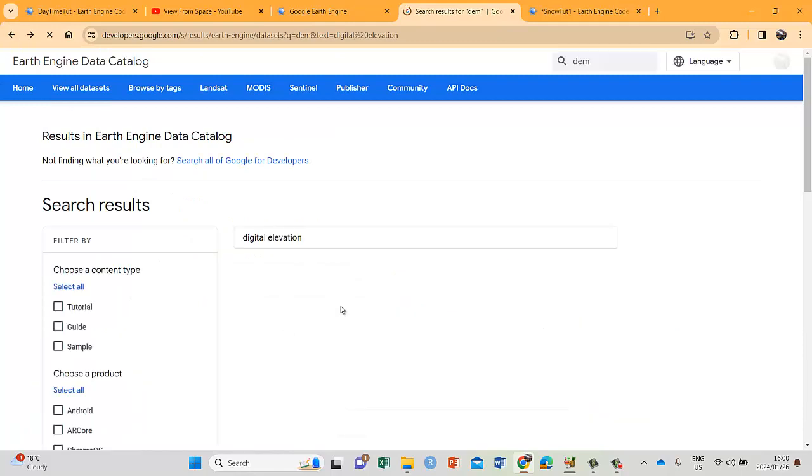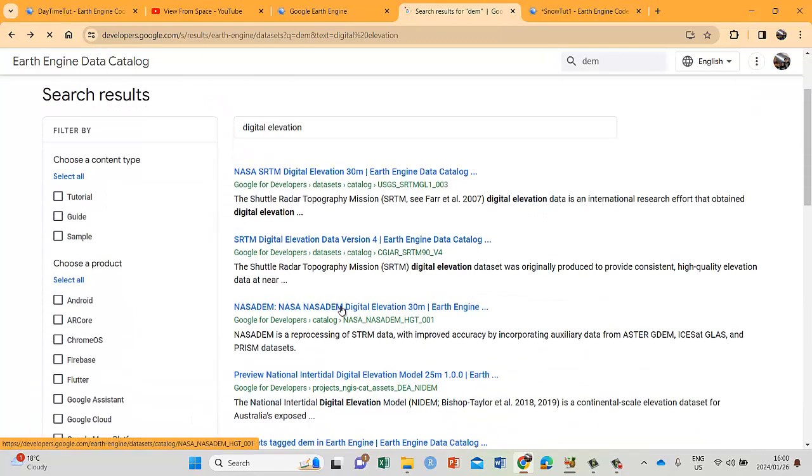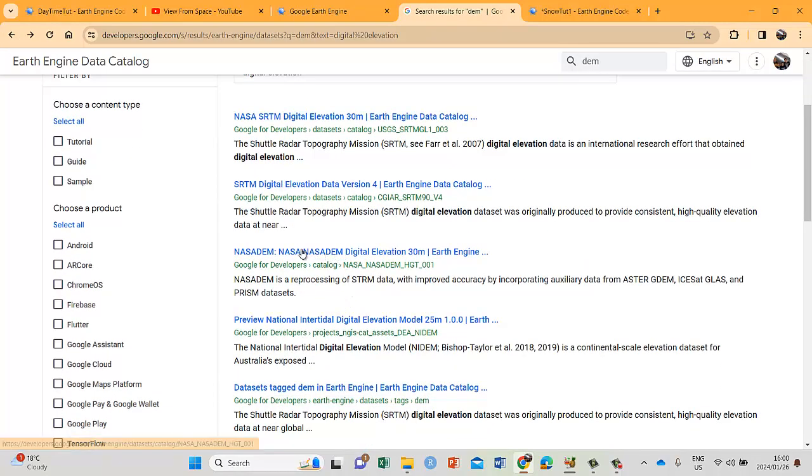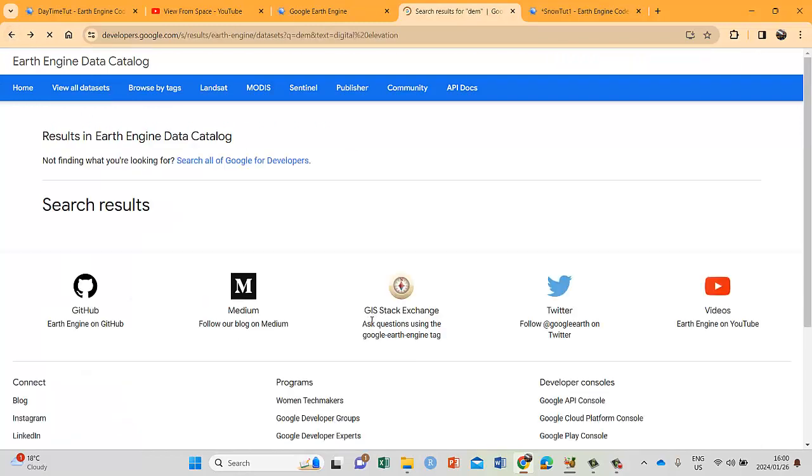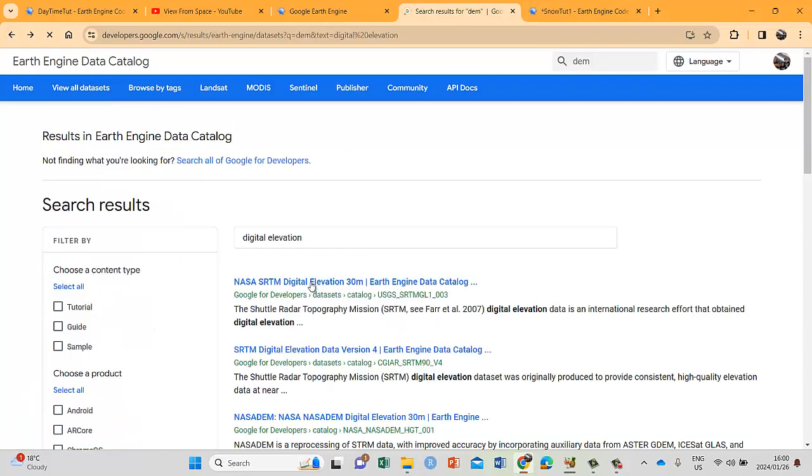But that's typically the one that we're going to use. But let's just have a look and see if there's anything else. There's the Nasdaq. Let's click on that one. It's the same one, but that shouldn't have changed much because we're not looking at objects on this, like built-up objects and trees. We're looking at natural objects on the surface, so that would be included in this digital elevation model.